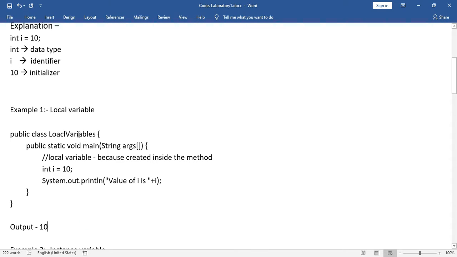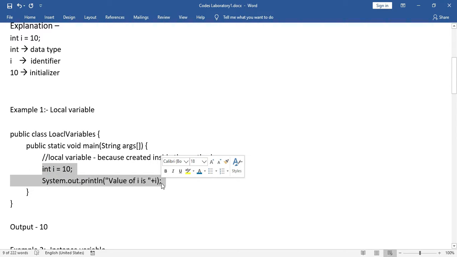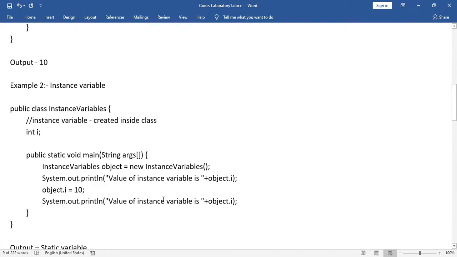As you can see, I have created one class, and then in that class I have created one main method. In the main method I have created one local variable. So whatever variable we create in any method, we call it a local variable. So let's move to the instance variable.